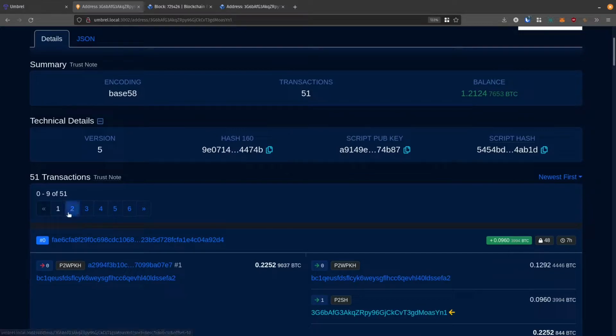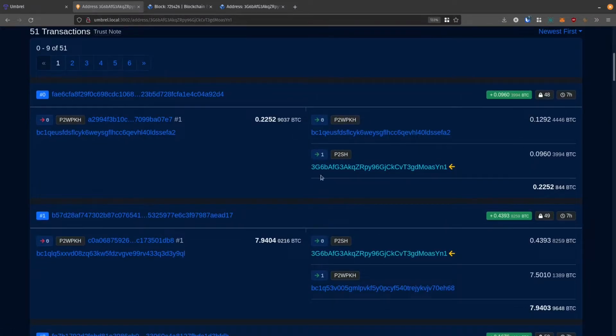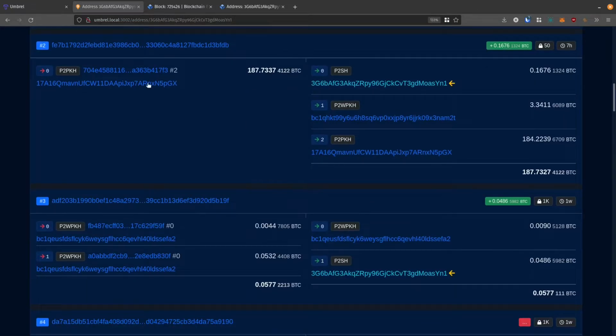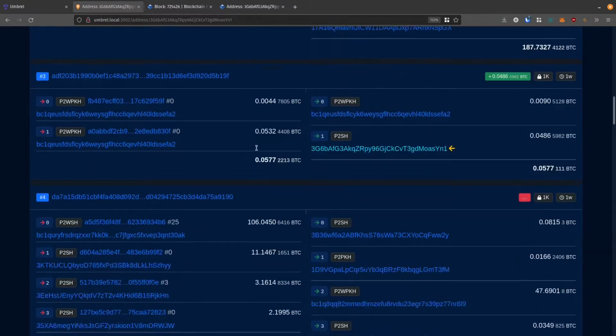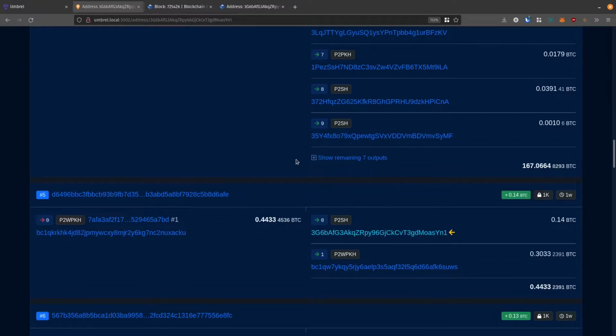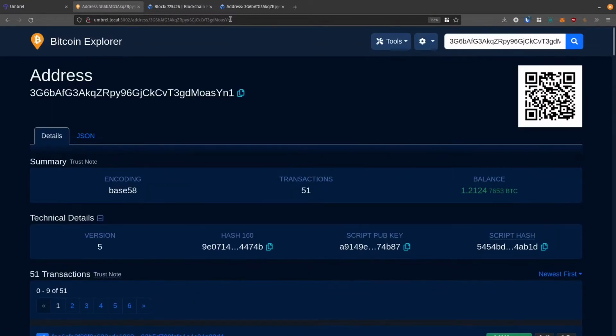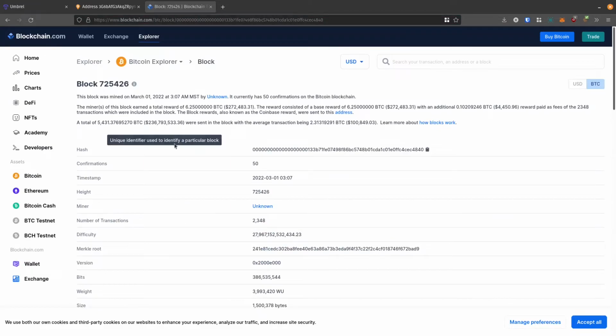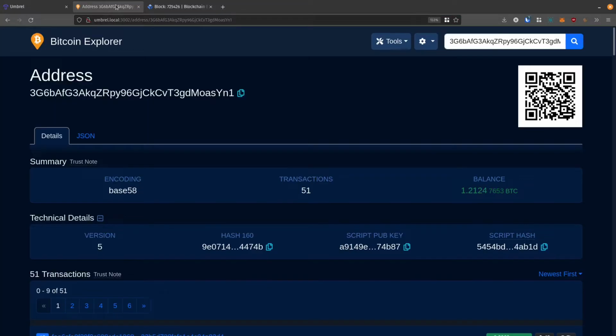We have all the transactions, all 51 of them. We can see who they were from, where they went, all the information about them, just like we would see at blockchain.com. But the only difference is there's no record of us looking this up because we already have all the information downloaded on our Bitcoin node. At any given time, we can search any activity that's ever happened in the history of Bitcoin.